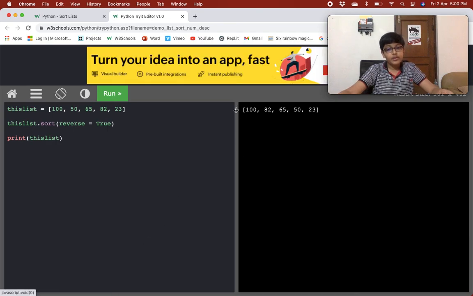So it would sort it in descending order. Like 100 is the biggest, so 100 is coming. Then 82 is the biggest, so 82 is coming. Then 65, then 50, and then 23.